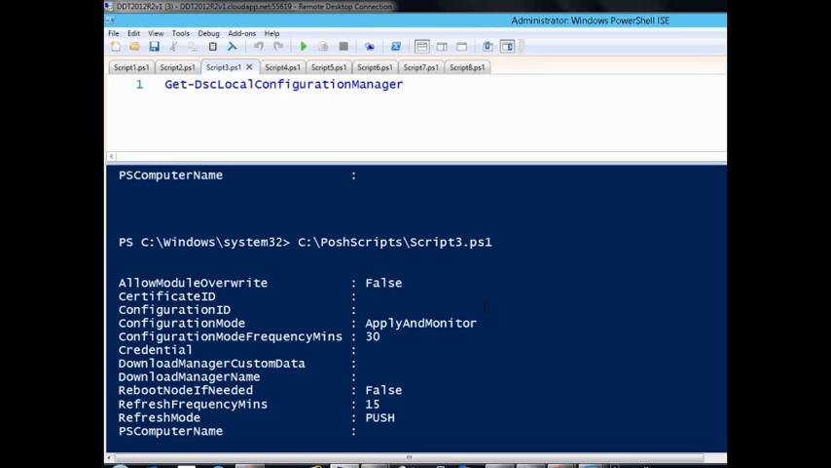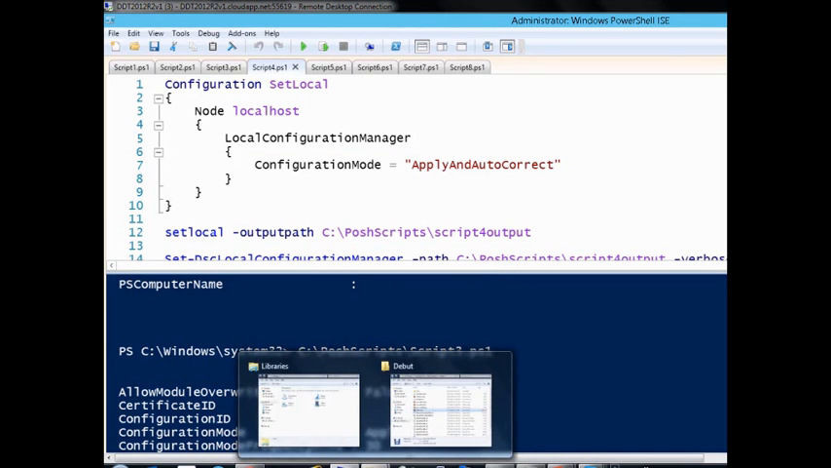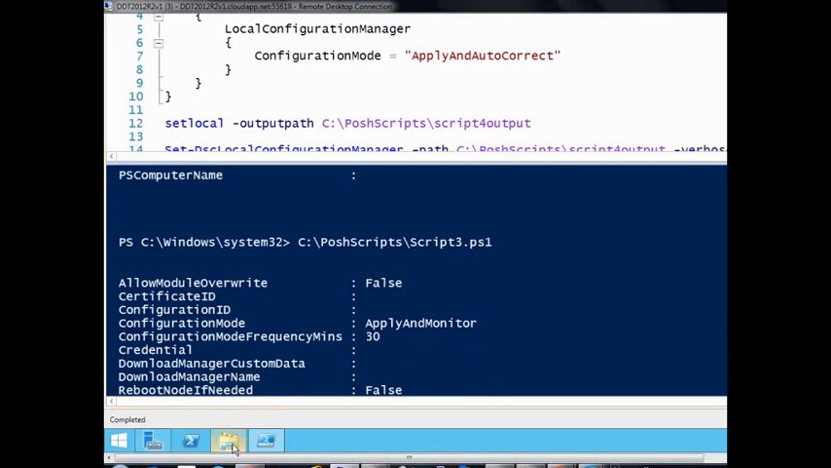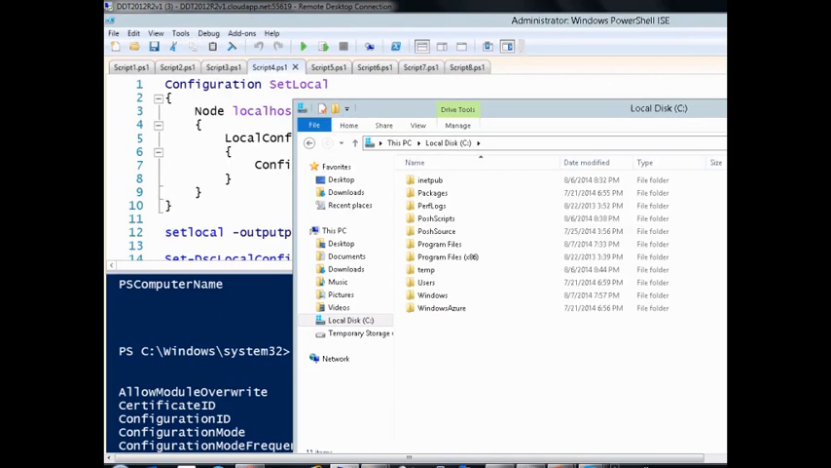So what I'm going to do now is, oops, I keep doing that. I'm going to come over here and, take my word on it. Maybe by the time we're done, you'll see it happen. So I just deleted that posh destination folder. And it'll never come back, because right now I'm set to apply and monitor.